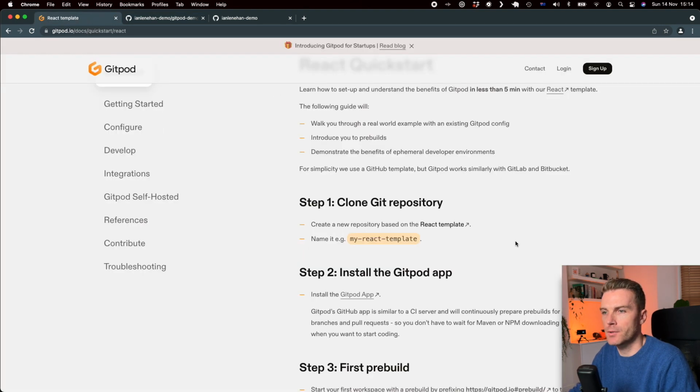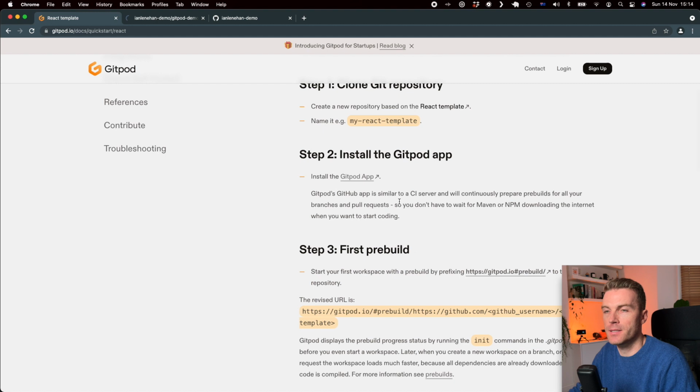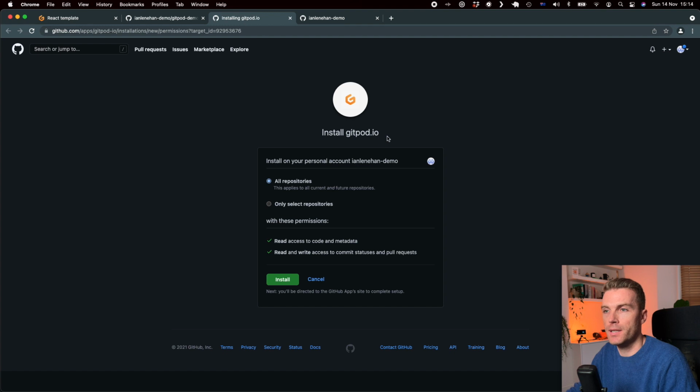So while that is up and running, we'll have a look at step 2, and that is to install the Gitpod app. So we'll click on this, and this will get started installing Gitpod into my GitHub account. So install on your personal account, Ian Lenihan-demo, and so I can choose from all repositories or only select repositories. This is my demo account. I'm fine with choosing all repositories.